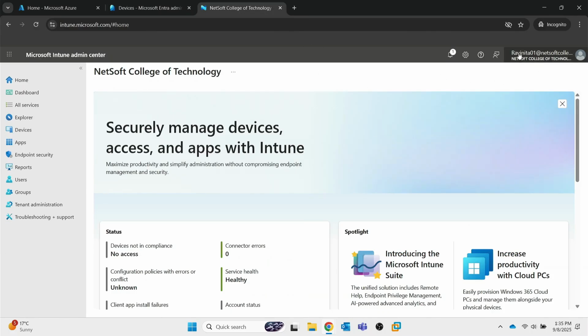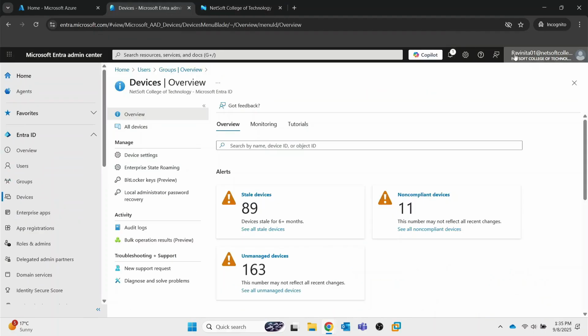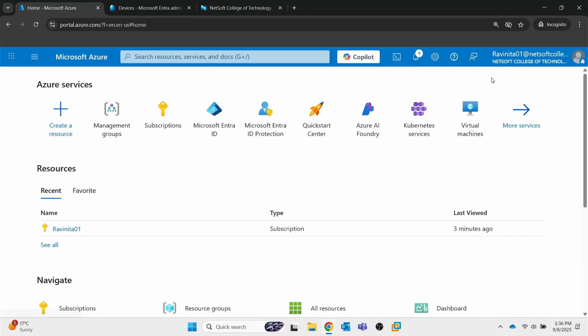As you can see on top, RIVANITA. Same for this one, and same for this one. So that shows you the advantage of SSO, single sign-on. Using the same credential, I can log into many cloud services. The only point is that cloud services must be in the ecosystem of Microsoft Azure.